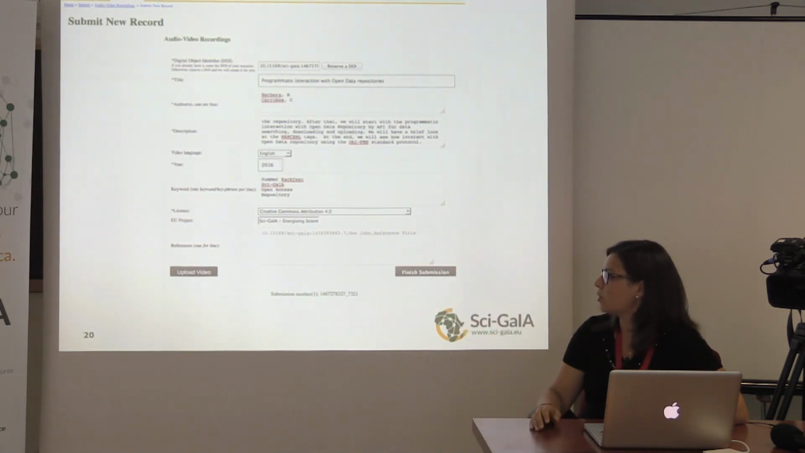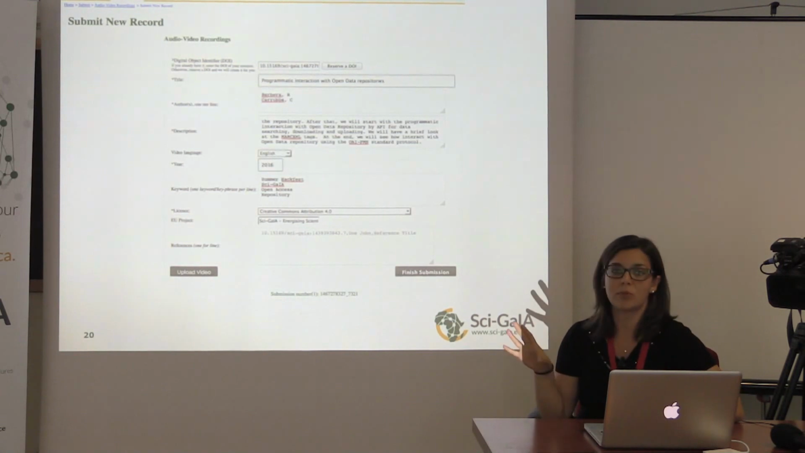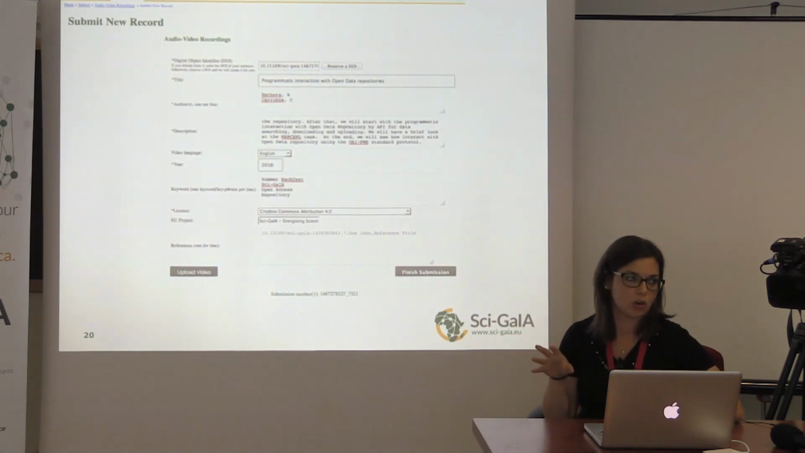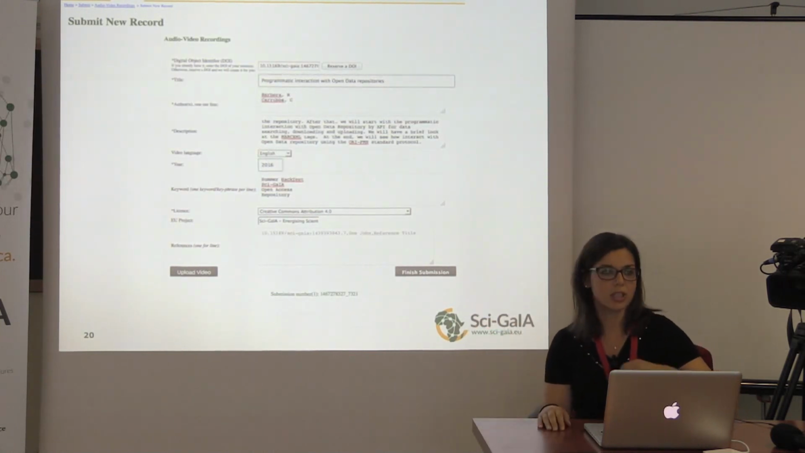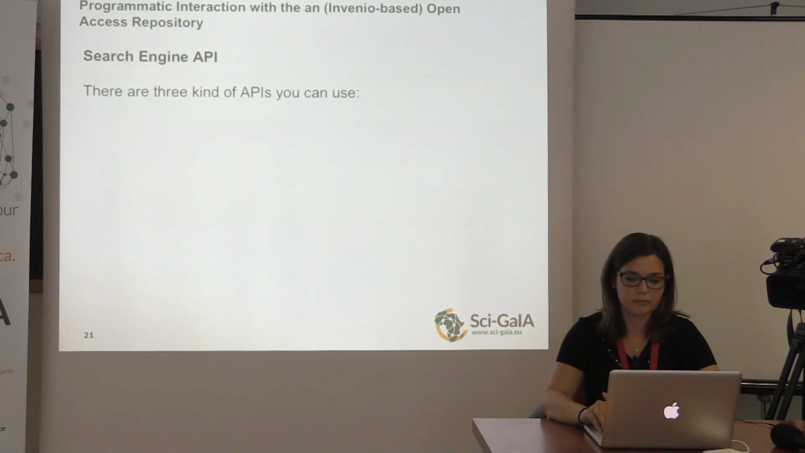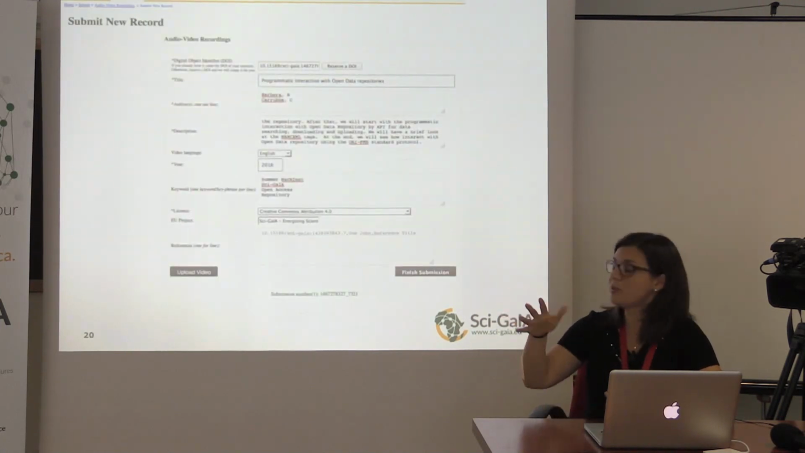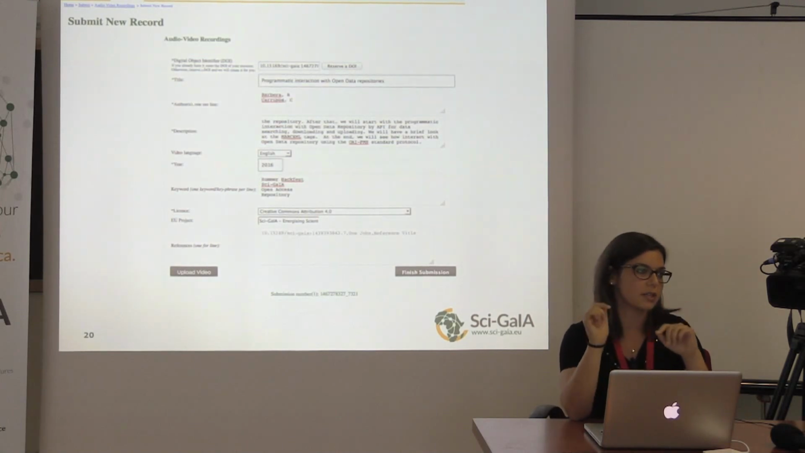By clicking on Upload Video, you can select the video that you want to upload, and this operation will take more than a few minutes. Be patient. And if all is okay, you can click on Finish Submission, and the request is sent to the administrator. And in a few minutes, even about 24 hours, you can retrieve the new video from the repository.